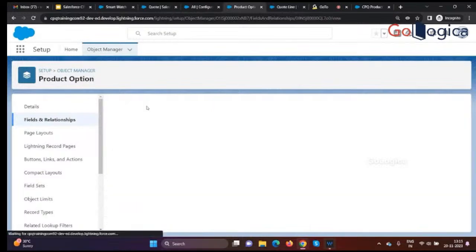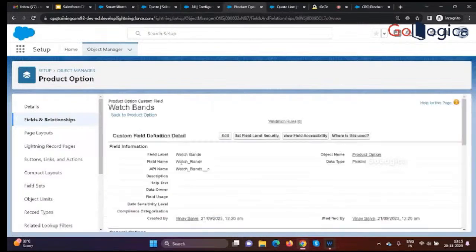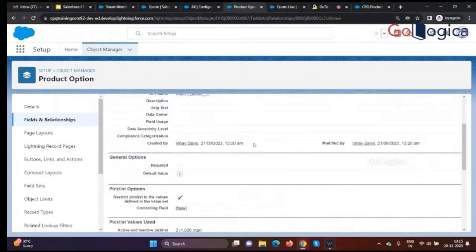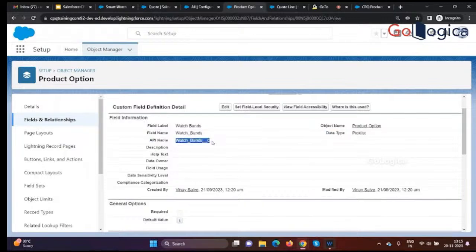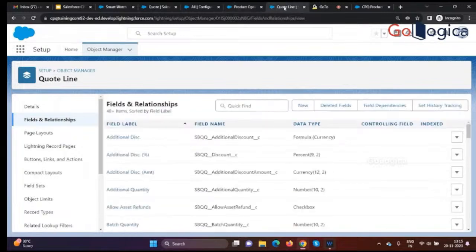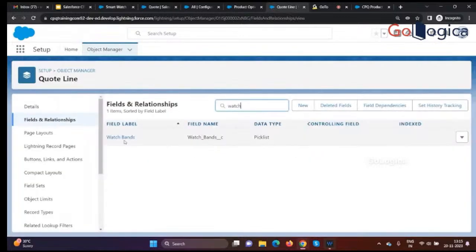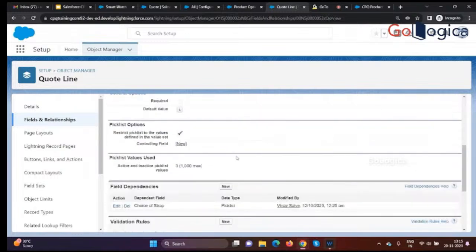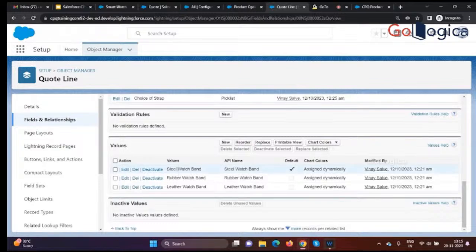This one. I need to make sure that I create the same field over here as well. You also need to ensure the API name. This is auto populated, so it should be the same at both places. I have already created it over here, so I'll open it up and show it to you. You will see my field label, my field name and my API name are all three the same, and they have the same pick list values. Is it clear up till here?